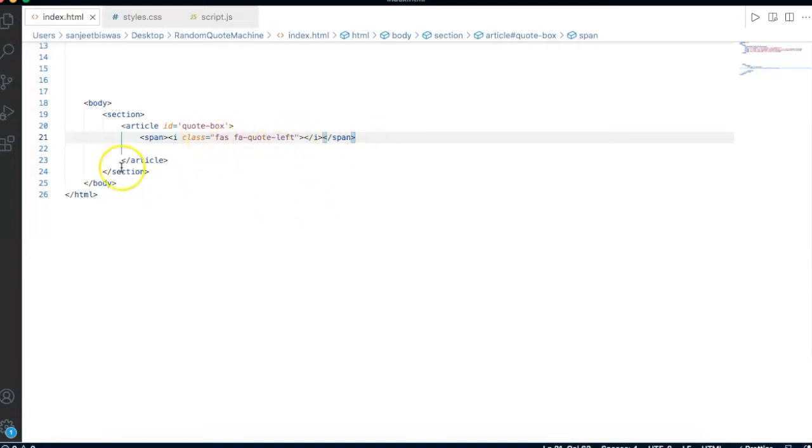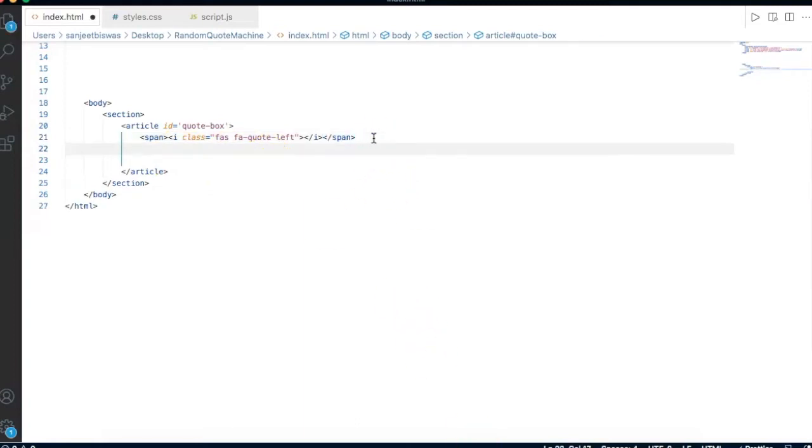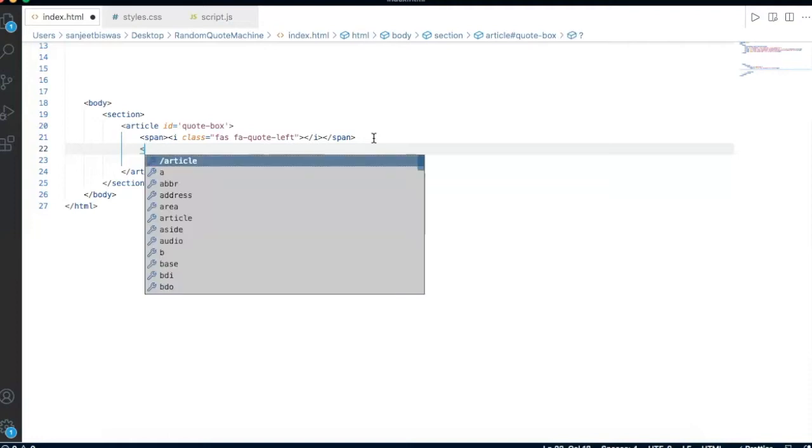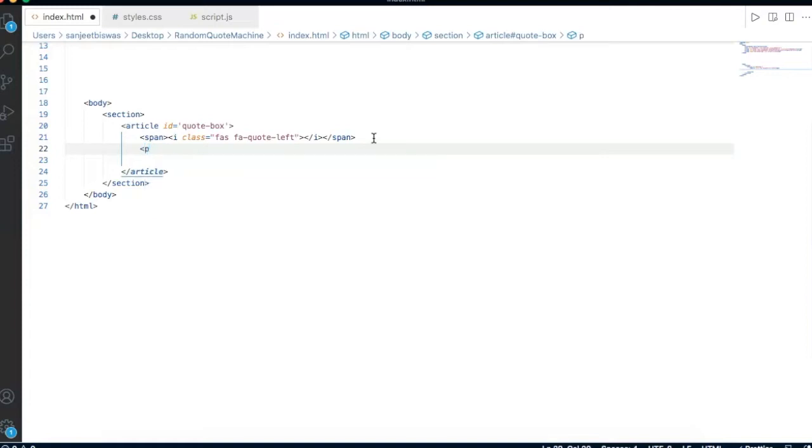All right, so we've added our left quote here. Let me now add the text. As you may know from when we reviewed the requirements, the quote text must be inside an element which has an ID of text. So I'm going to choose a P element. You can choose any other element, but I'm just choosing P because it makes sense, we're adding text.